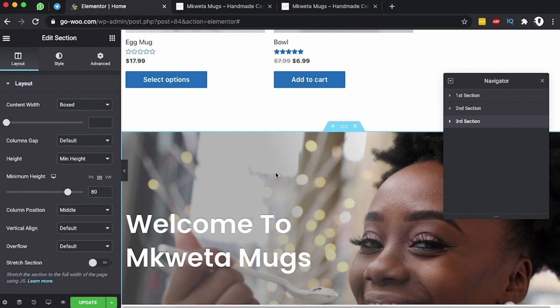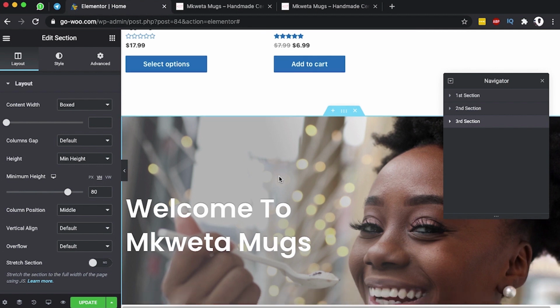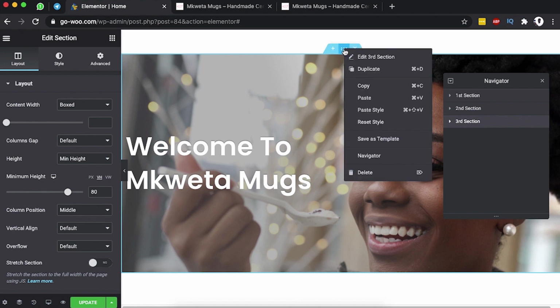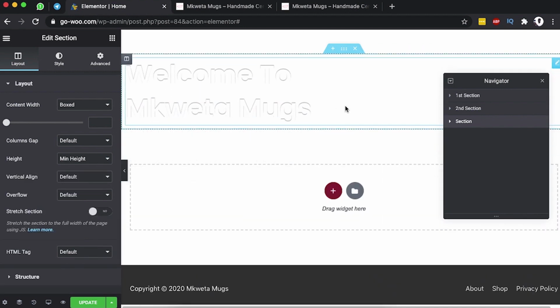Now in this section I'm going to add some kind of call to action. First of all, I'm going to remove whatever is in here. I'm going to right click and say reset the style, and I am now going to add some things in here.